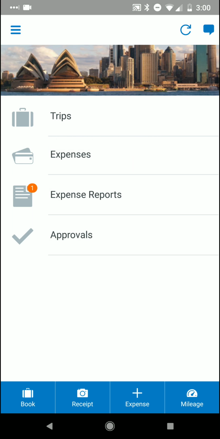I go back to the main pane. There is a refresh option up here. If there's any issues and you're not seeing an expense report come up or an approval, you just simply hit the little refresh button, and that'll refresh all the information.